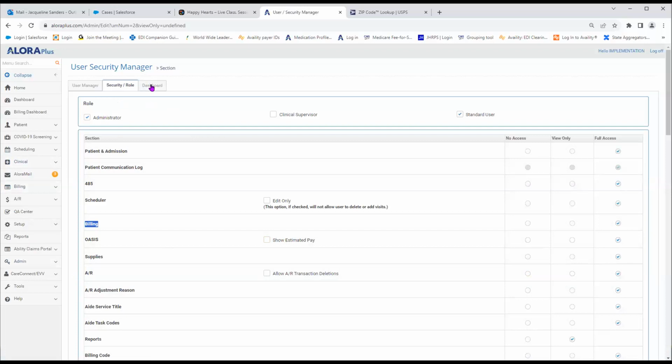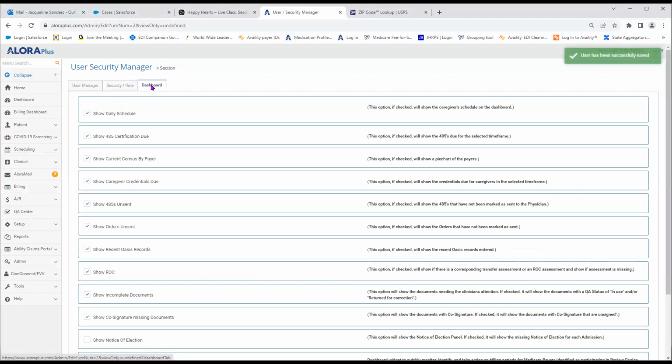Last tab is your dashboard. So that's what I was talking about in the very beginning. Once you add an employee into the software, this is where you can customize their dashboard. What do you want them to see? Do they need to track orders? The first one, for my note takers, any skilled clinicians, I highly encourage you to select Show Daily Schedule.